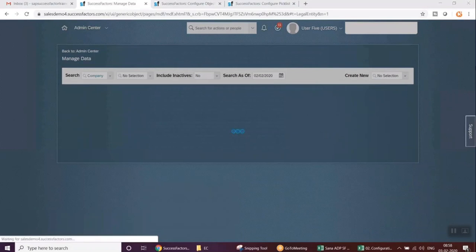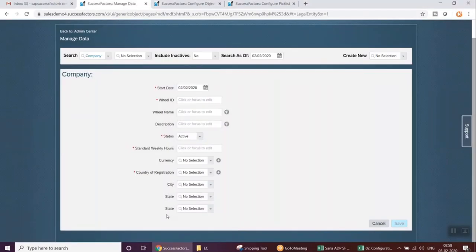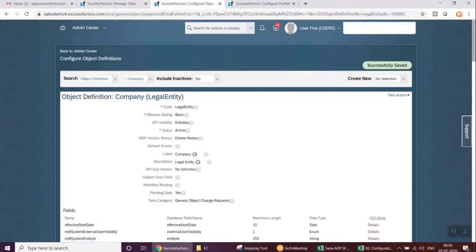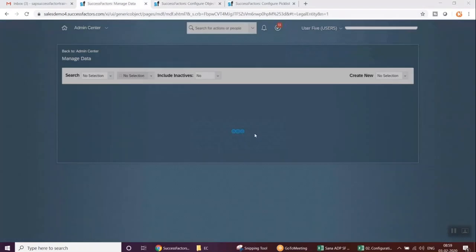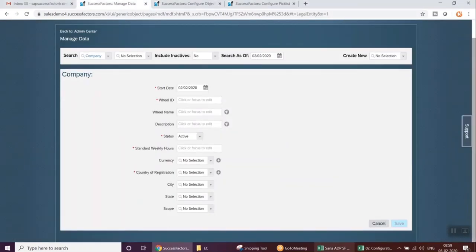Okay, now you will see state and scope will start coming. Both are coming as state only. Let me again change this label. Right, so now you will see state and scope has started coming here.